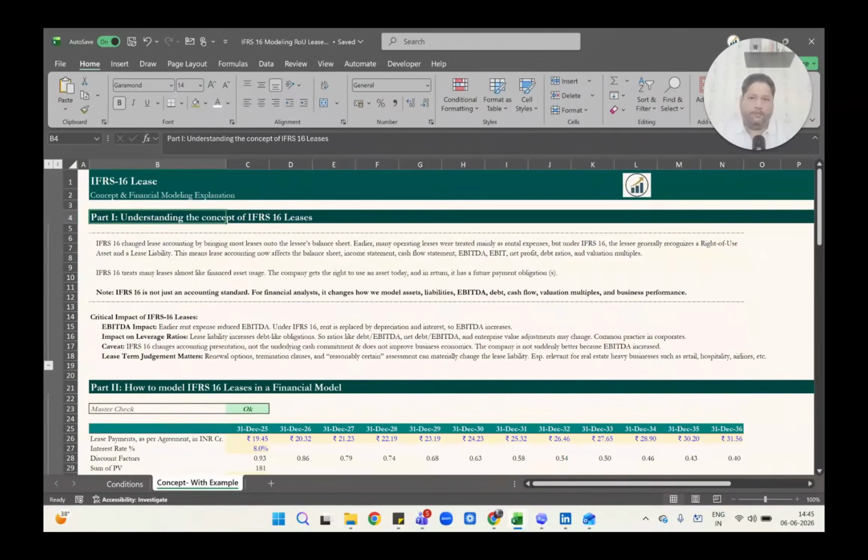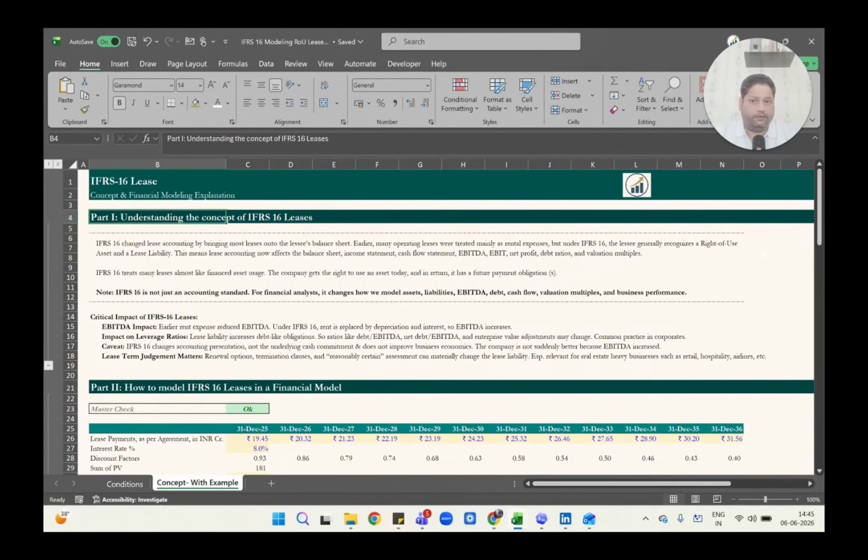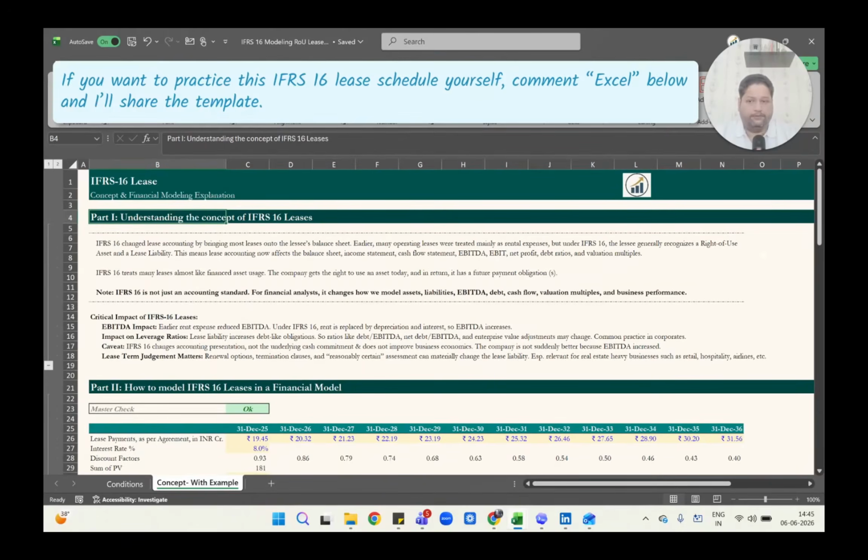If you are building financial models, IFRS 16 leases are something that you cannot ignore, because lease accounting does not just affect one line item. It changes EBITDA, depreciation, interest cost, debt like liabilities, cash flow presentation, leverage ratios, and sometimes even valuation multiples. In the next few minutes, I'll show you how IFRS 16 actually works inside a financial model. First, we'll quickly understand what is IFRS 16 and how and why operating leases now come into the balance sheet.